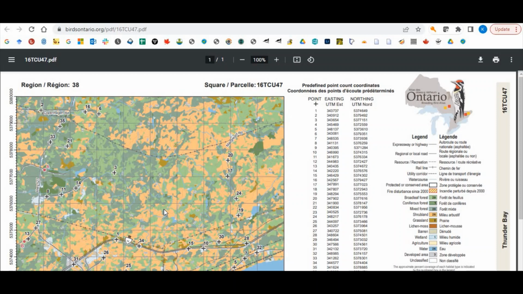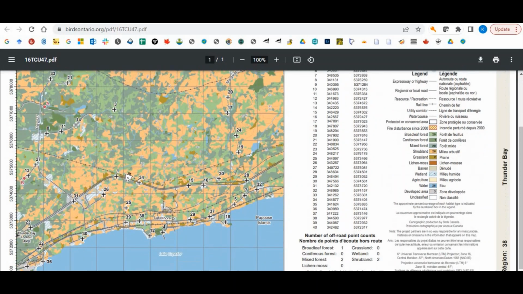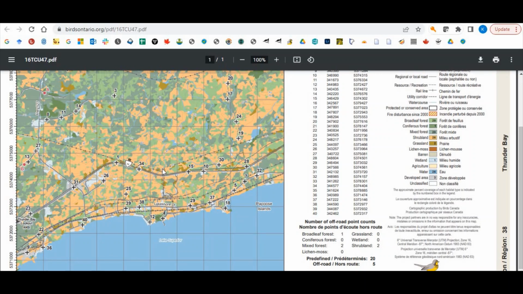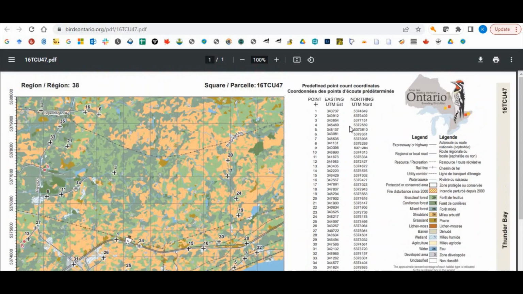First of all, it shows you where all the predefined on-road points are located within the square, and it lists the UTM coordinates for each of these points. On-road points are always assigned a number and shown on the square map as a black cross.